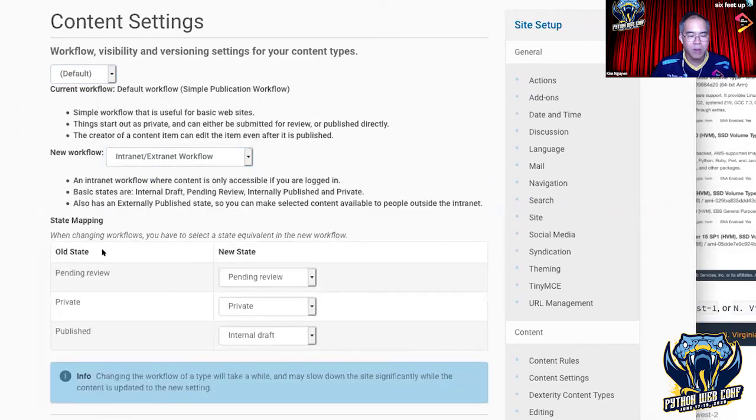When you choose that, you're going to be shown a mapping. And this is going to allow you to control a little bit more finely what should happen to pieces of content that are in the old workflow state and what the equivalent state they should be moved to once you change them over to the new workflow. So in this case, they really match up. Pending should be pending, private should be private. Published, we want to be safe, and we're going to convert anything that's published to what's called internal draft state.